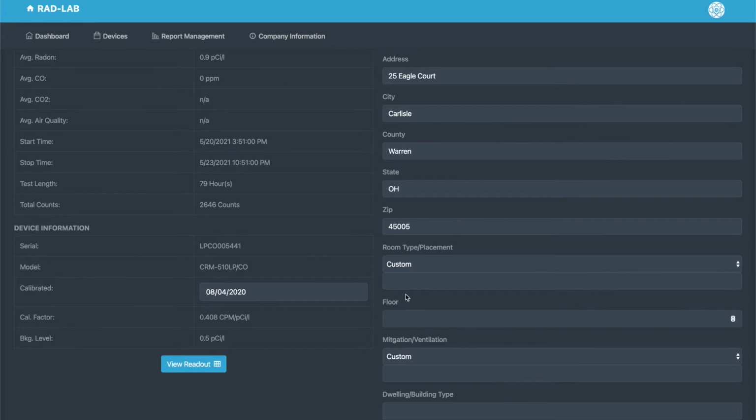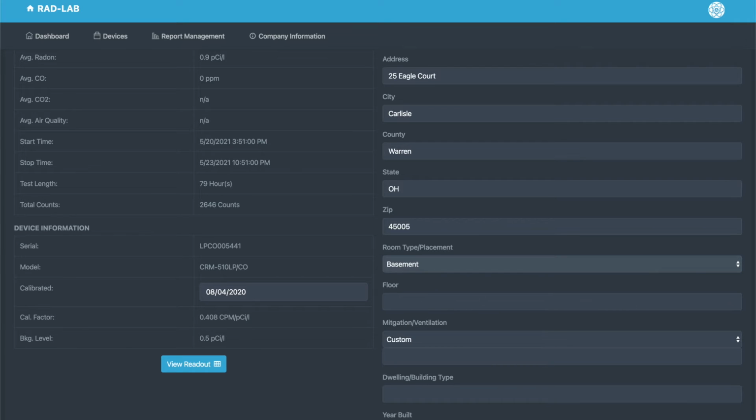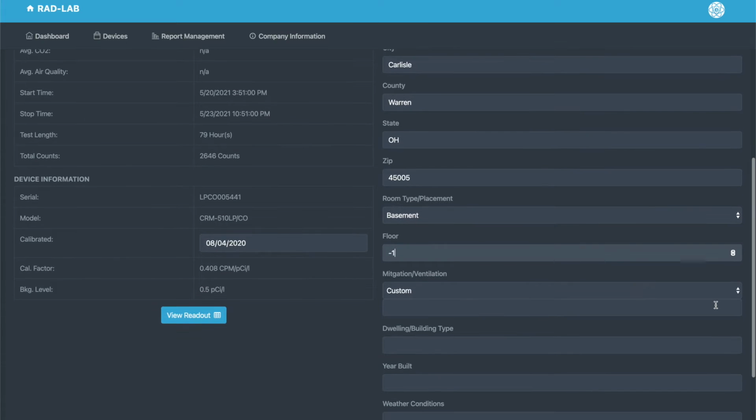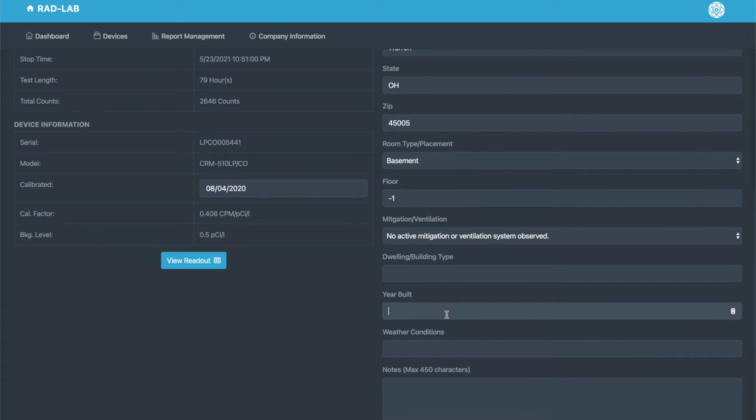You also have the ability to specify the placement of the device within the test location, the floor in which it was placed, whether or not any mitigation or ventilation was present, the type of building being tested, the year it was built, any observed weather conditions, and any other additional notes you would like to be added to the report.